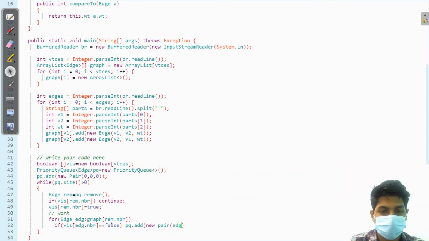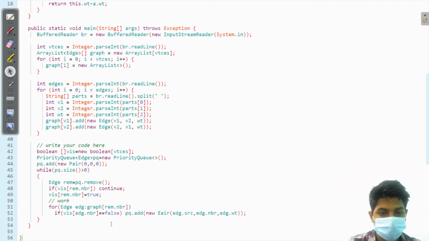Source will be edge dot source node, since this is the parent, and neighbor will be edge dot neighbor, and weight will be edge dot weight. So this new element has been added, and this is not pair, we are using the edge class this time, so it is edge. Okay, so we are done with that. After the traversal is done, all the elements will be printed. So now we have to do the work part.